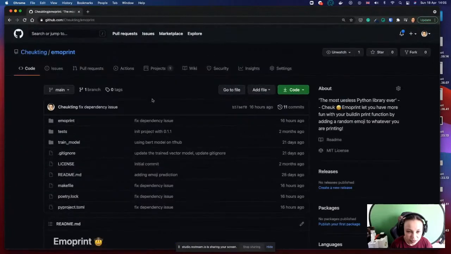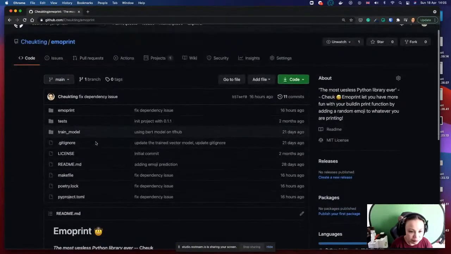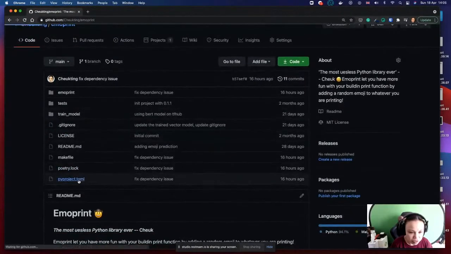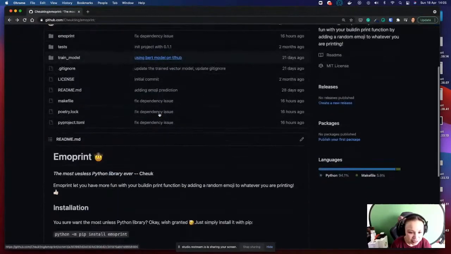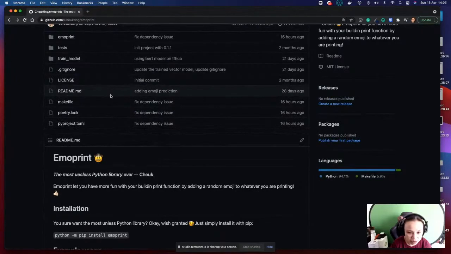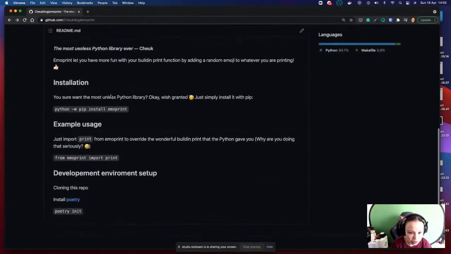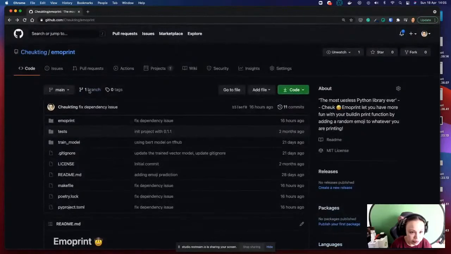So for emoji prediction, I have pushed the changes. With Poetry, you can also request a Git package, not from PyPI. So now it's just using mine. Sorry about that. I don't want to upload that EasyBert to PyPI to confuse people, so I just use mine. I want to improve this.